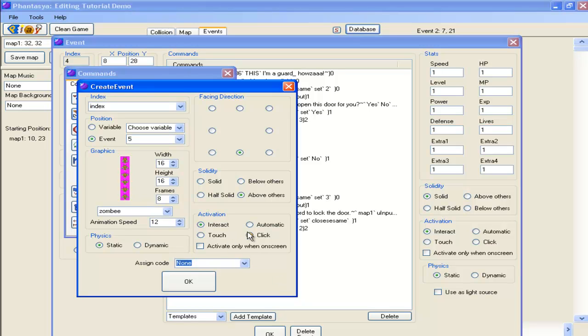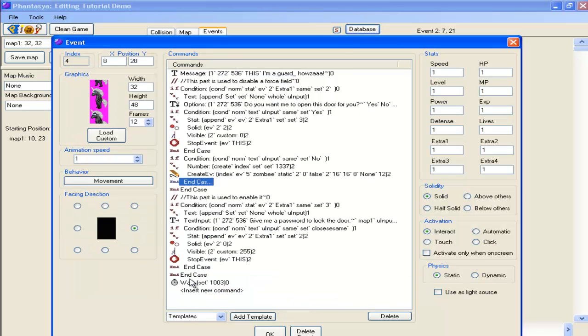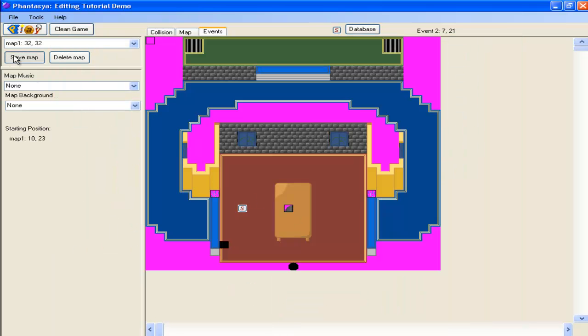And then we can set the activation method just like a regular event. But we'll leave this alone for now. Just make sure that everything works correctly. So we'll save and play.